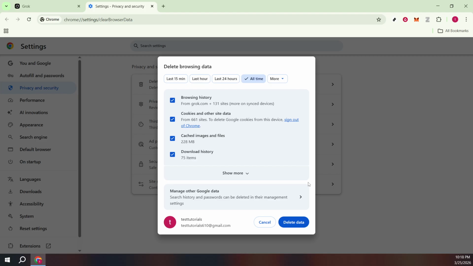A quick note on what this does: clearing cache removes saved copies of site files so your browser fetches the newest versions, and clearing cookies resets session information that can break when it becomes outdated. Keep in mind, this can sign you out of websites and reset some site preferences, so be prepared to log back in where needed afterward.